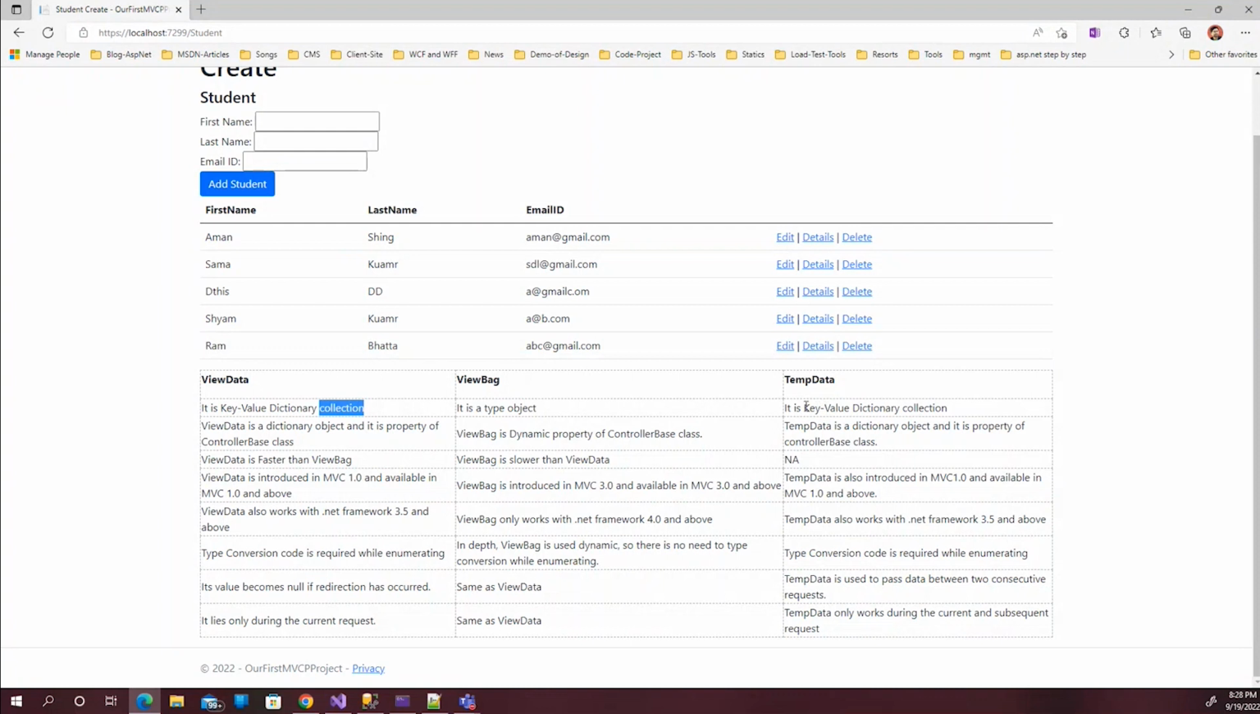And this one is also a key value dictionary collection, but it is used for passing data from controller to controller, and these both are used for passing data from the controller to the view. So most interviewers, or most projects, need data passed from one location to another location. So you have to understand them very well.